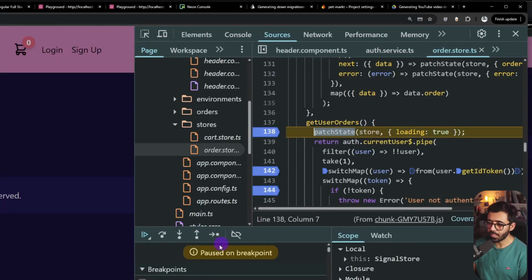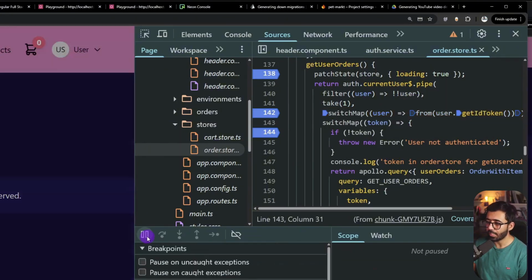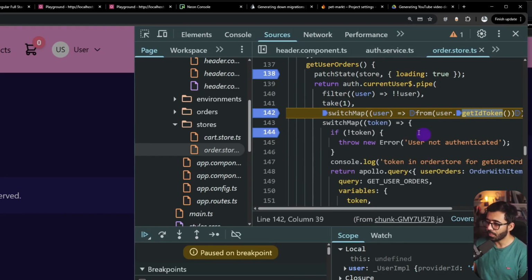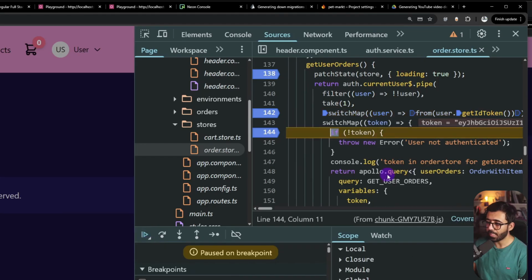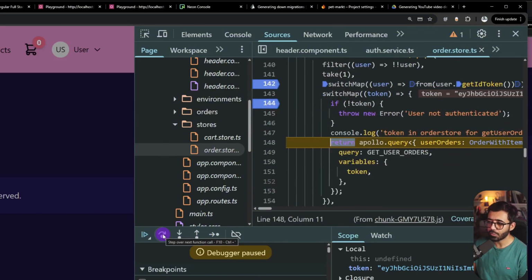So first it comes here and it sets the loading to true. Then it waits and takes the first value that comes out of this whole process, which means that now we should have the user. If I mouse over the user here or hit play, you can see that the user is available here, and we can call getIdToken from here to get the value. If I go ahead, you see the token is available here. If the token was not here, then we would see the error, but since it's here, we don't really need to worry about it. Then it goes ahead and proceeds from here.